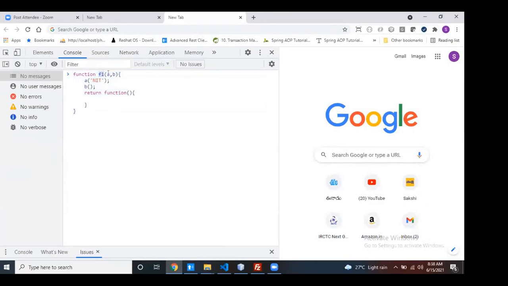My f1 takes how many arguments? Two arguments. What is the type of those arguments? A with parenthesis means a is a function. B with parenthesis means b is a function. So my f1 takes two arguments of type functions. And at last, f1 has the return keyword, so my f1 returns what? One more function or not?